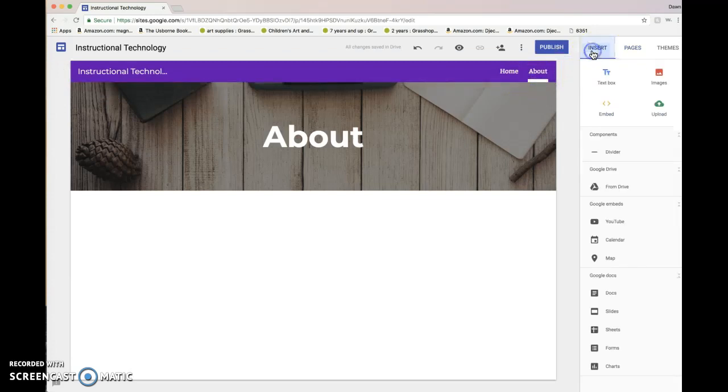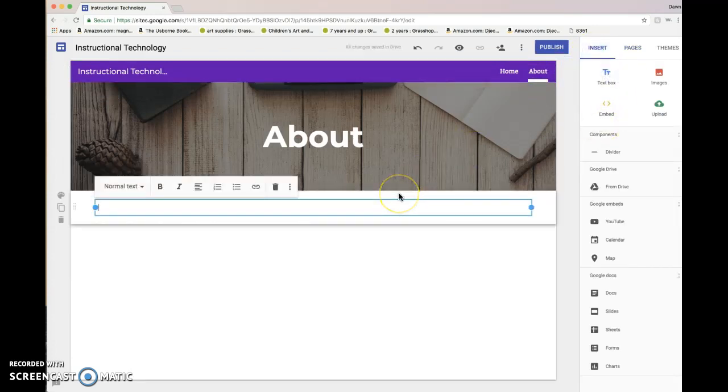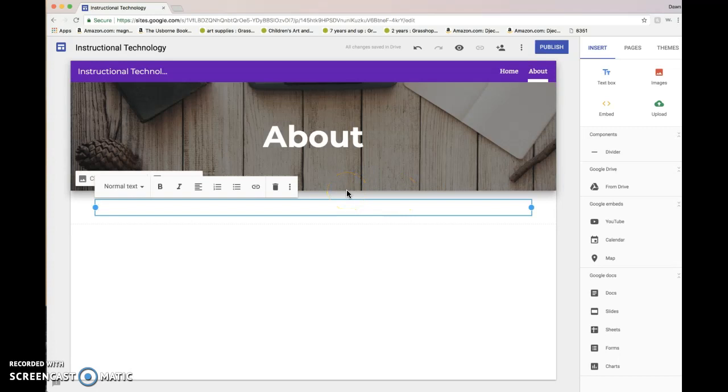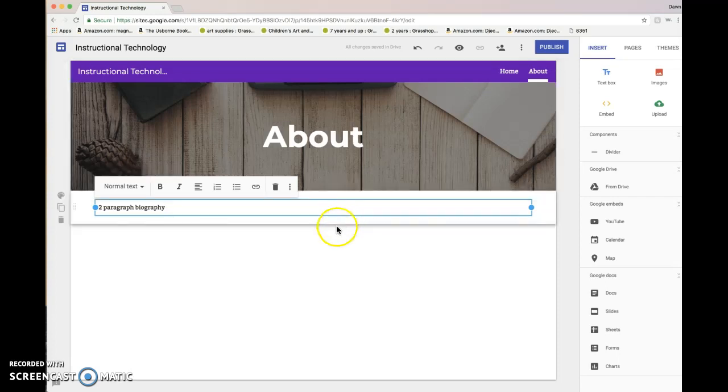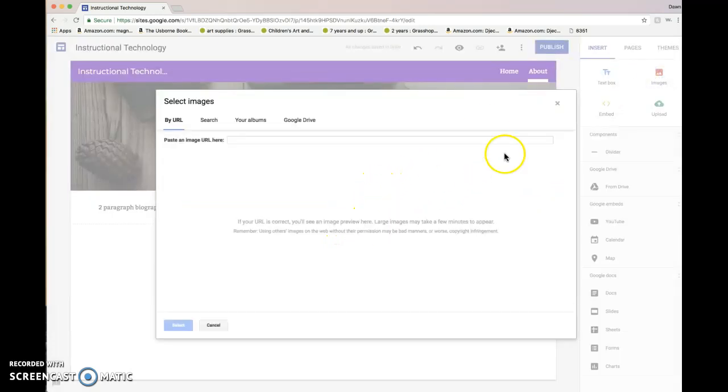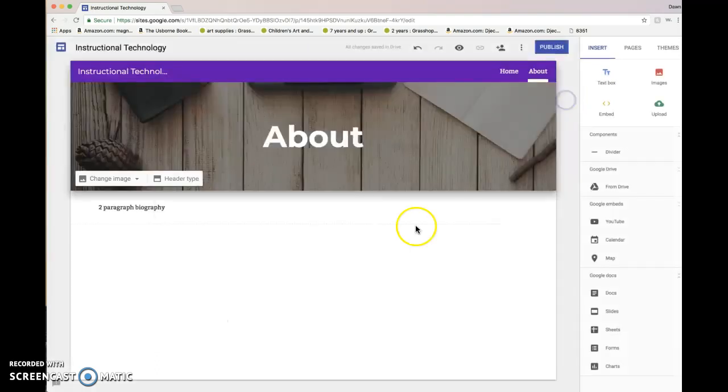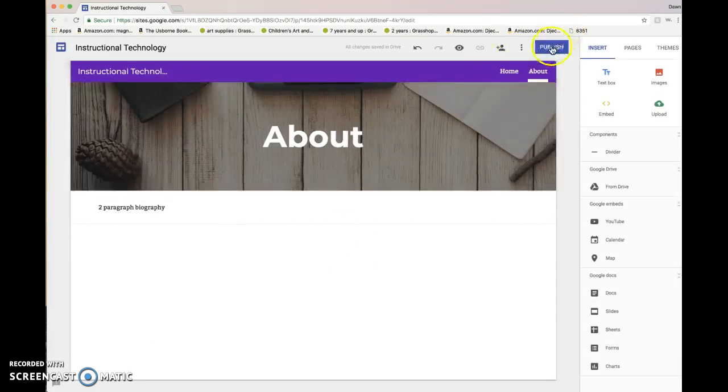On my About page, I'm going to insert another text box. And this is where, in the assignment, I've asked you to create a 2-paragraph biography of yourself. Make sure you spell check this and you check it for grammar, and then it's professional. It's written professionally for your audience. I also want you to insert an image, so you can click on image, and from there it'll pull from albums you have online or your Google Drive, or you can search for pictures, but you'll put a picture of yourself up there.